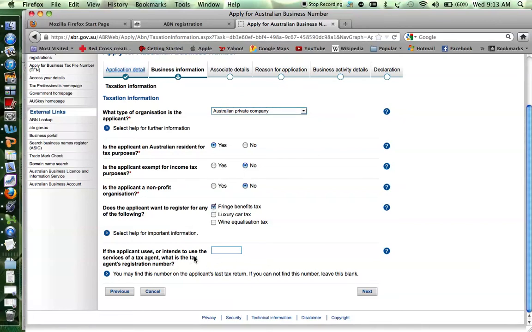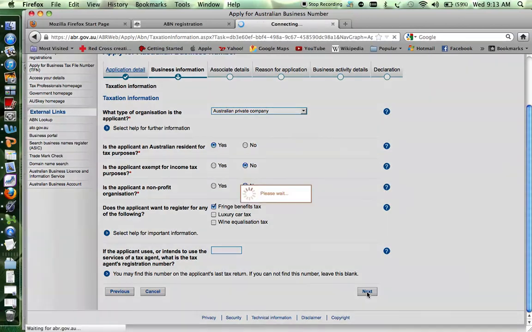If the applicant uses or intends to use services from a tax agent, what is the tax agent's registered number? So you can just put that in or hit next. It's up to you.